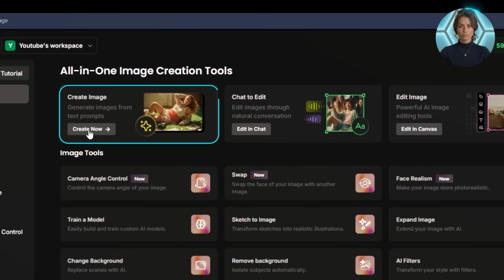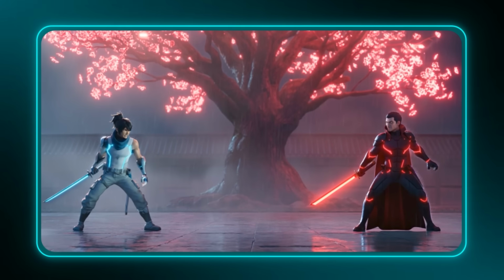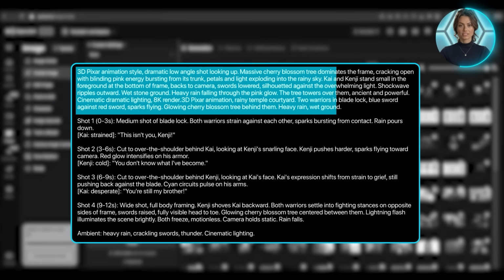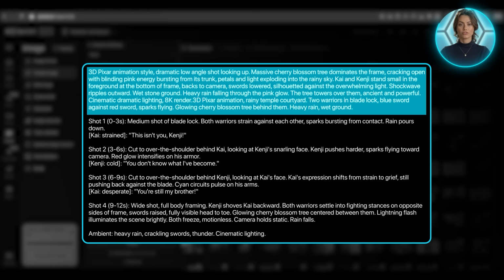Now, we'll go back to Image, and we'll upload both character references along with the last frame of our scene. Then we'll use this prompt since we want our scene to end with our characters shifting focus from each other to the cherry blossom tree in front of them. And this is the result. Now we have everything we need to extend our scene.